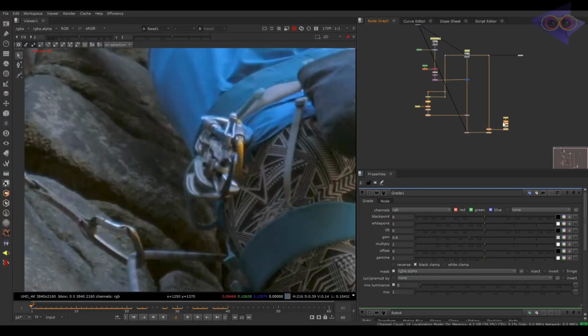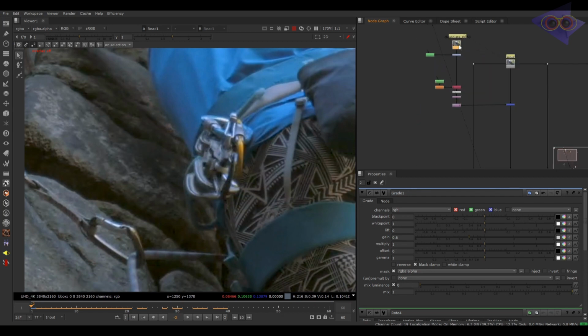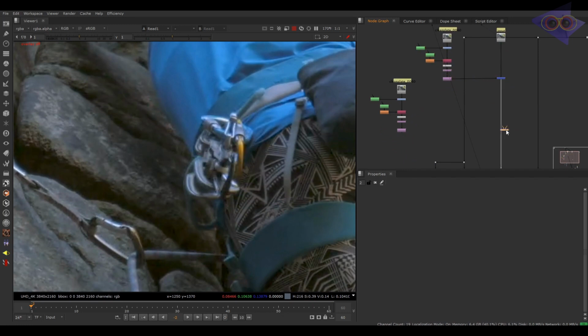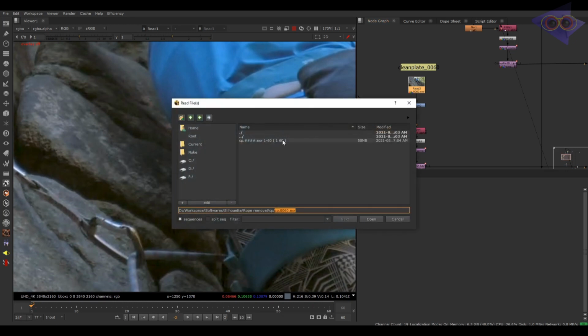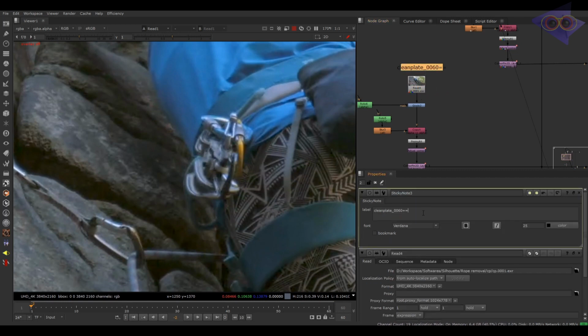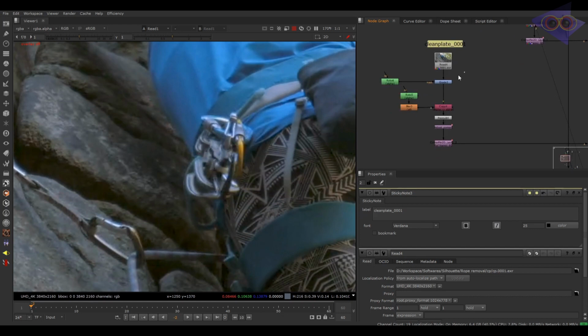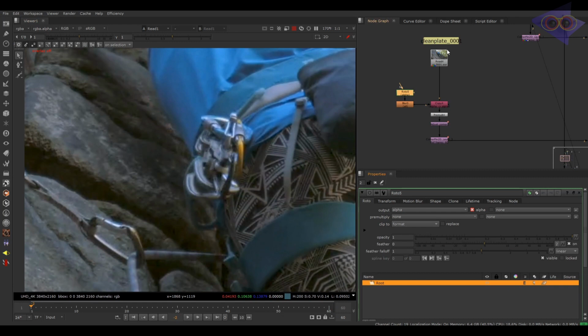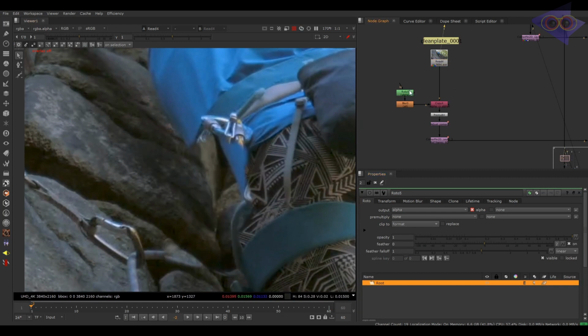Arranging this a bit. Following the depth of the clean plate is an important step, so don't forget that. I'm copying the entire node set and pasting it here. Merge it with the input. So instead of 60th frame, load the first frame. Renaming that as the first frame. Delete this unwanted grade node and the spline as well. Let's draw a new spline for covering the new clean plate.